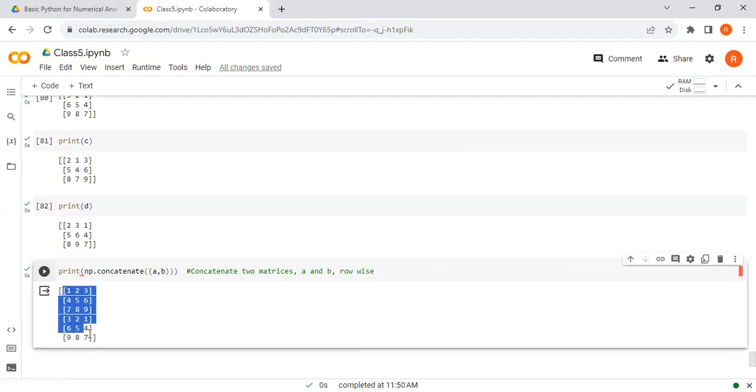Row-wise meaning the rows of the first matrix A are on top of the rows of the B matrix. So that's what it means. That's fine.